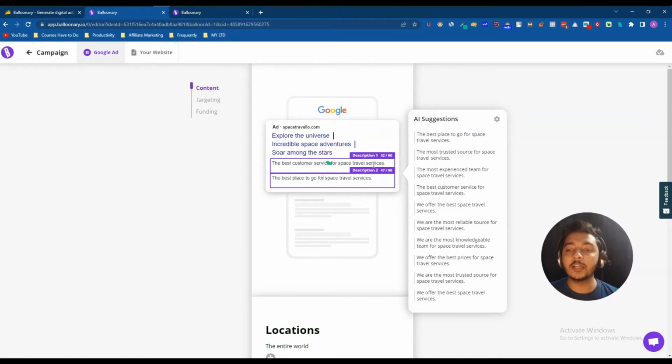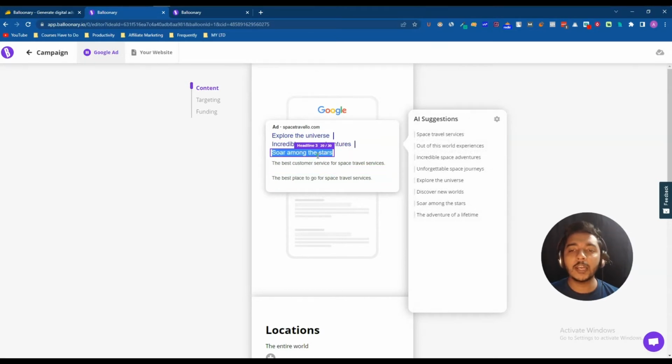In this way, you can get the AI suggestion for your ad copy also, guys. Also, you can edit these things. You can add the ad copy on your own if you need. I hope you get the idea, guys.